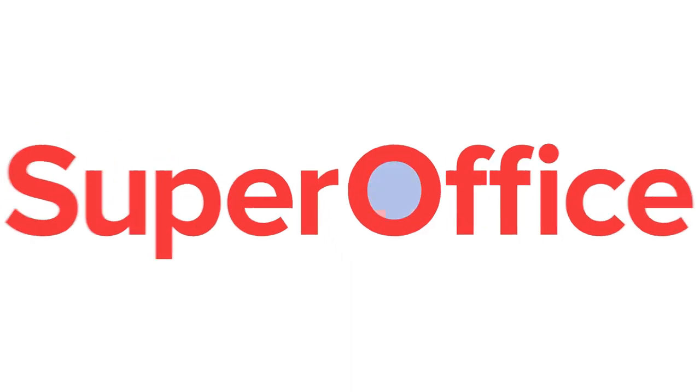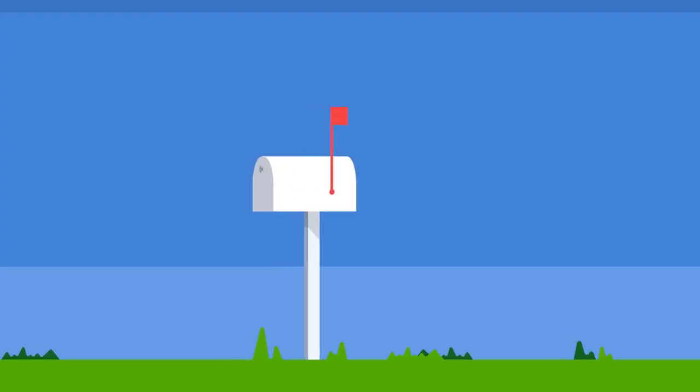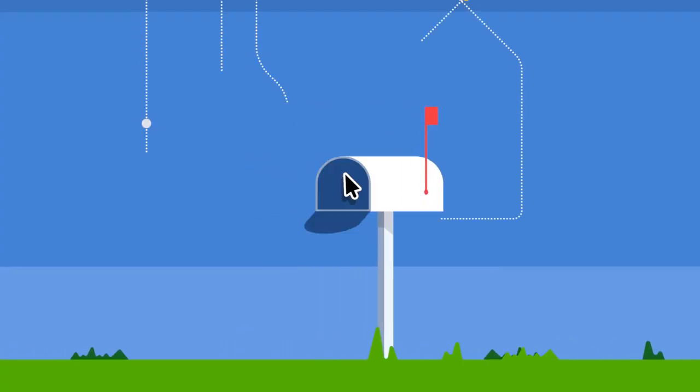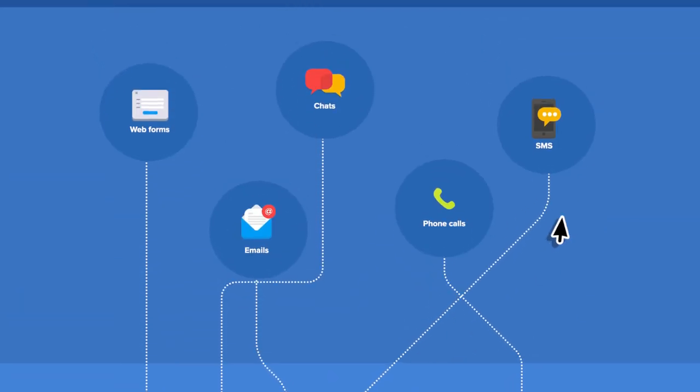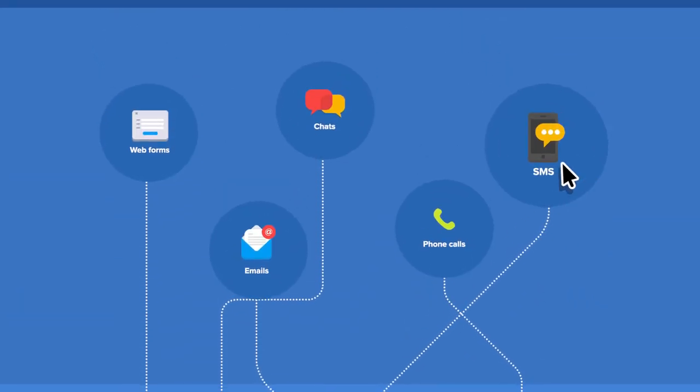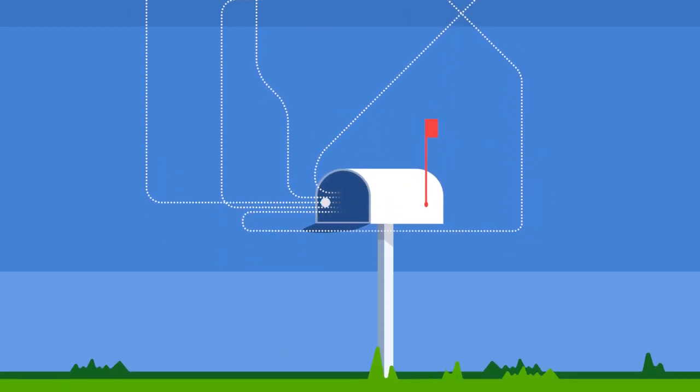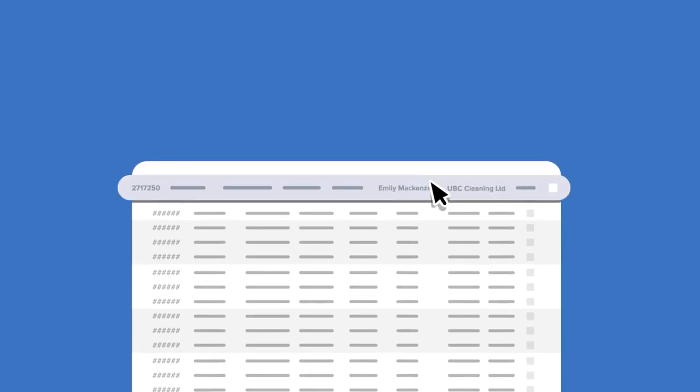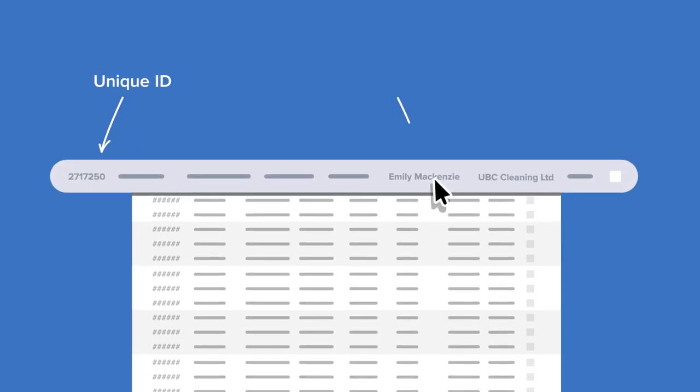SuperOffice Service is a B2B tool that functions like a shared inbox and helps your company handle all incoming inquiries, whether they come from SMS, phone, chat, web forms, or email. As soon as a request comes into the system, it's registered and assigned a unique reference number, which is then saved in the system on the person.